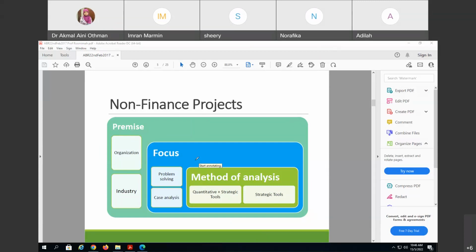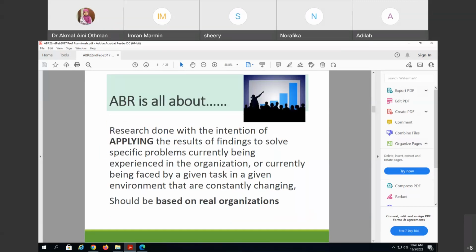Tapi dalam applied business research ni, and based on the approach used by EMBA24JBS, dia guna pakai a combination of quantitative tools dekat sini dengan strategic tools. Okay, later on we see how it works. Don't worry about that. In a nutshell, what I can say, ABR is a research done with the intention of applying. ABR stands for Applied Business Research.